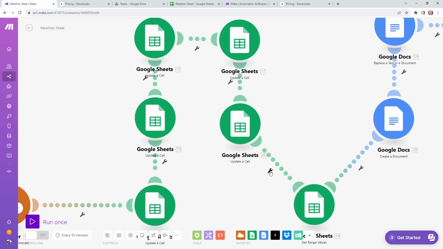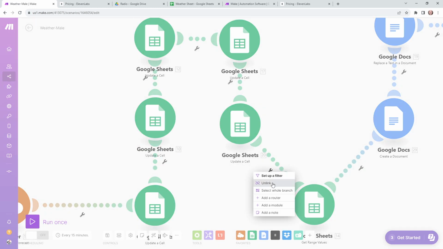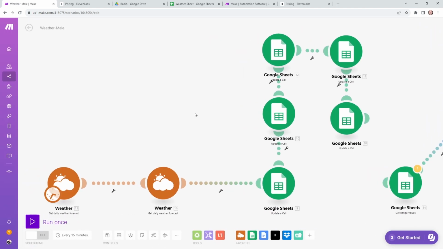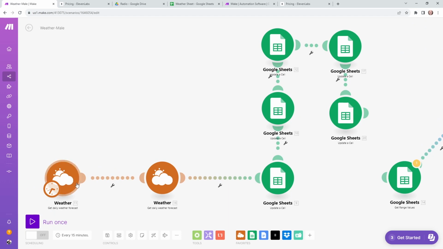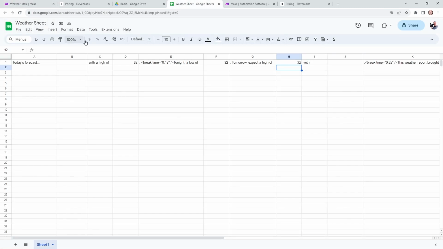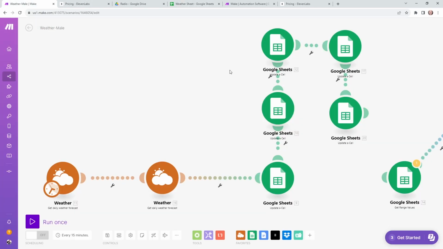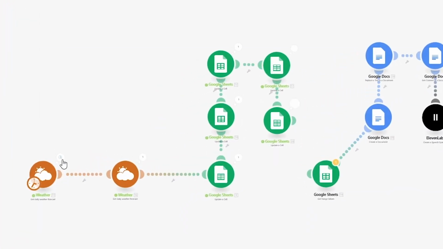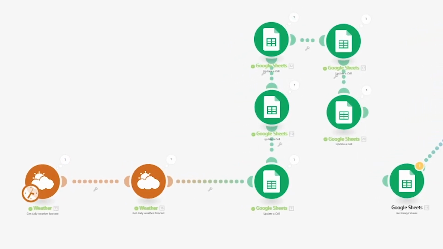And you know, if you don't believe me, let me unlink this just for a second. And that's the cool thing with Make. It's so flexible. And if we wanted to run this scenario just up to this point, we totally can. So right now, look at our weather sheet. We got nothing, honey. Blanks waiting for weather data. Let's feed it some weather data and hit run once and watch the screen. Make will give you an update as it goes. Boom, it's done. Just like that.